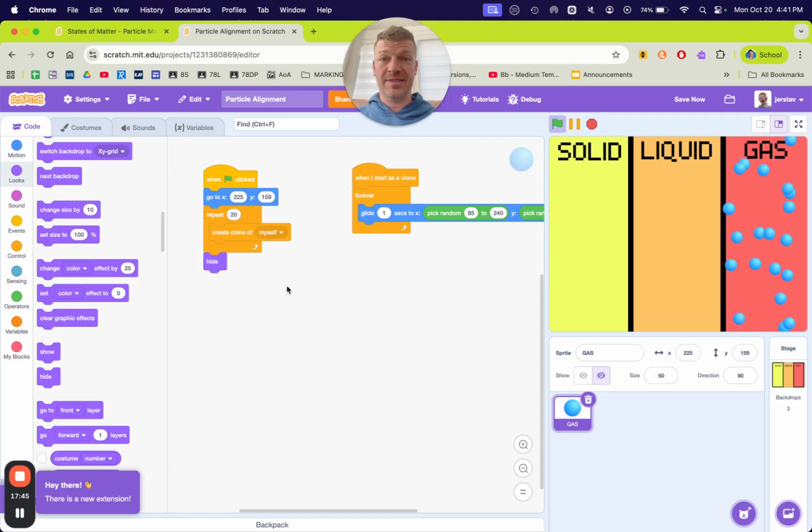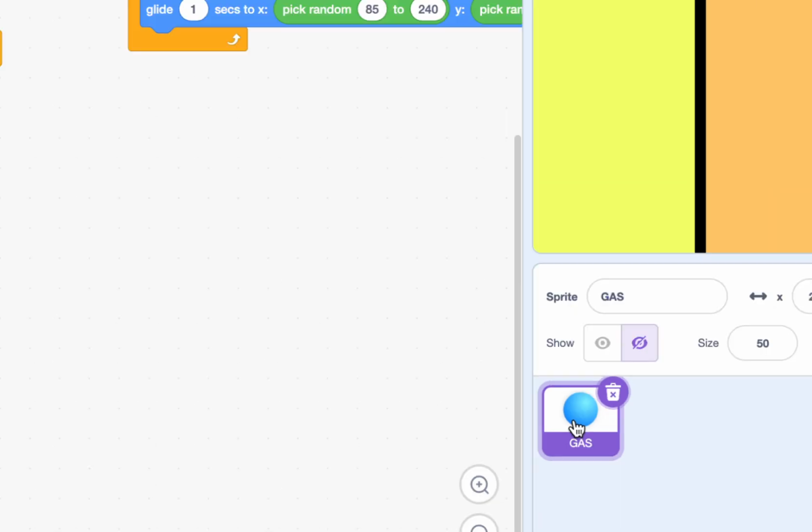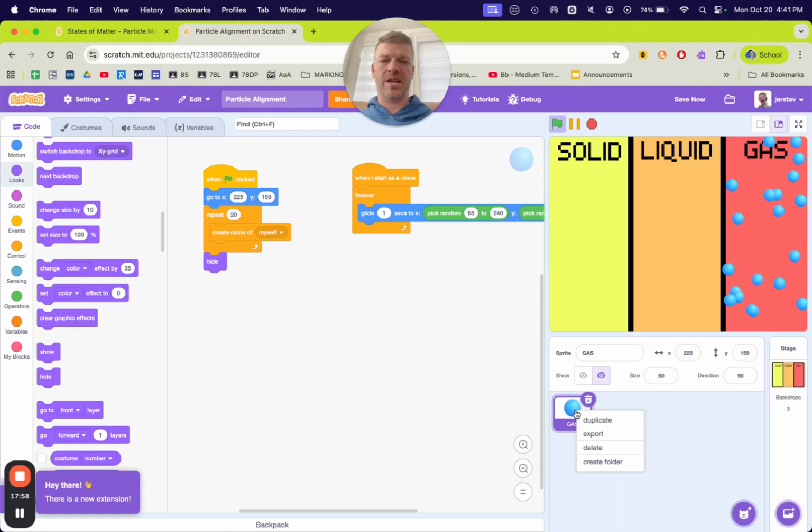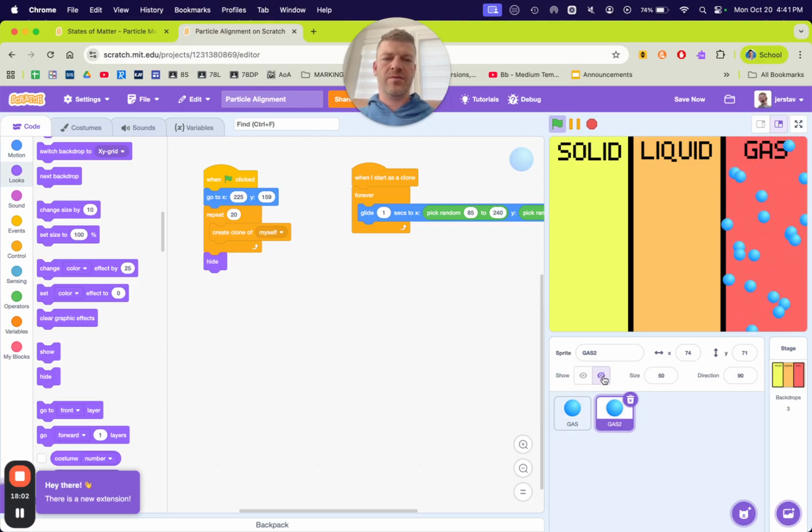If you need to pause, rewind, absolutely do that. But I'm going to power on, and I'm going to right click my sprite. Down here, we have our sprites, and I'm going to right click and duplicate him. Now I have GS2, and I want to do my liquid. So liquid.